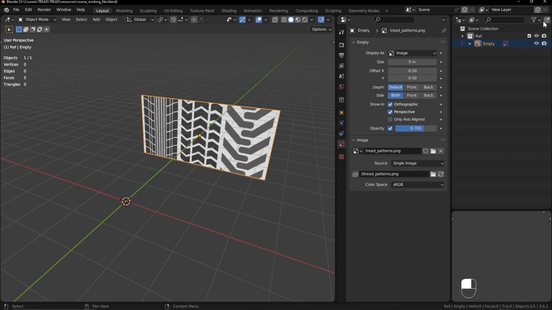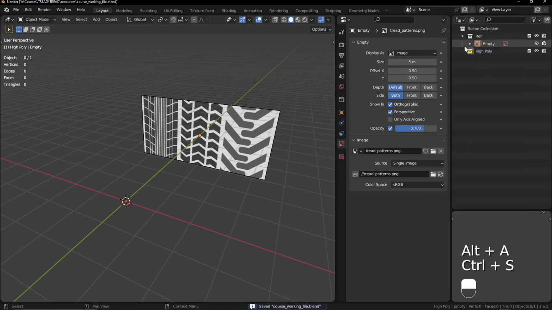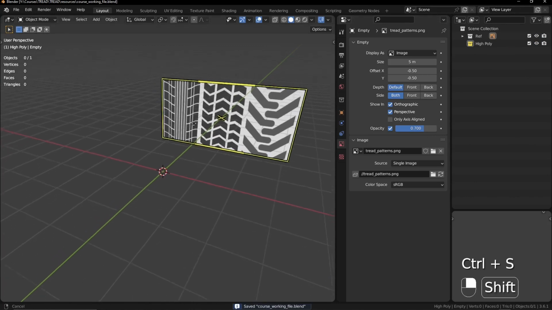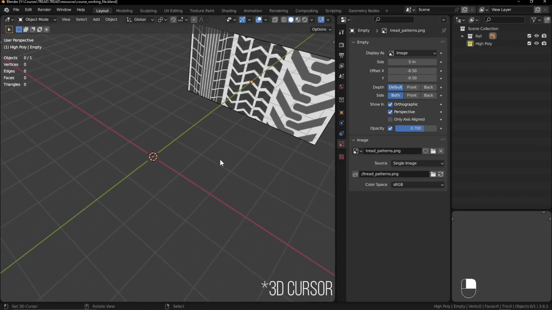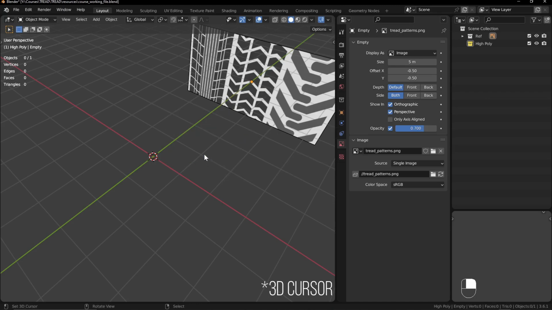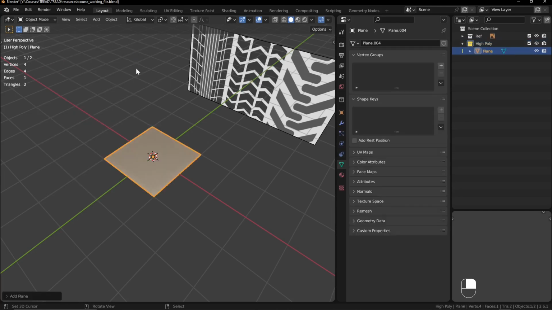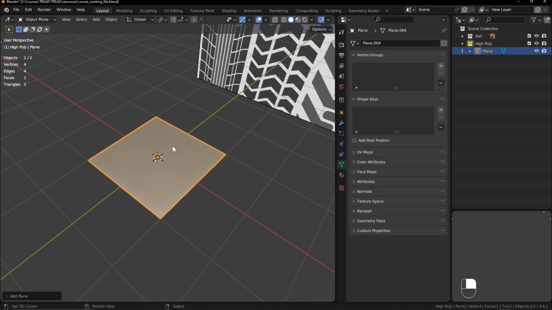Let's go and create a new collection here. And I'll call this one high poly. And I'll even right click on it and give it a pretty cool yellow color. So let's make sure that our origin is in the center of our scene by hitting Shift S, and then I'll select cursor to world origin so that it's all zeroed out. And in our high poly collection here, let's go and Shift A to add a mesh plane. And this is how we're going to start our modeling.